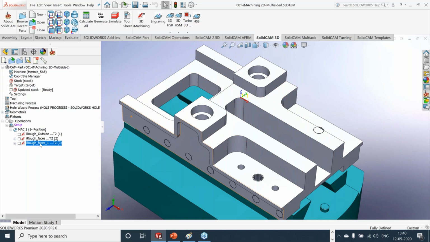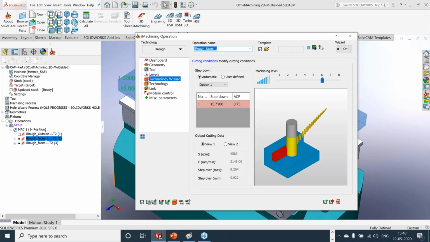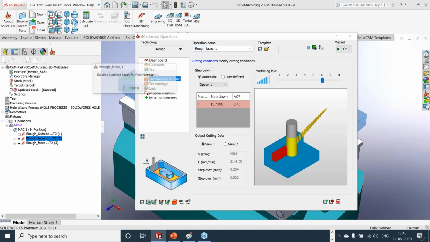So for example, let's say I would like to change the sequence. Now I would like to do the first roughing of this area first, and then I would like to do the pocketing. I'll just drag and drop this strategy below this. Let me update the first strategy because it also considers the updated stock inside the technology. I'll just say save and calculate. This is my first level.